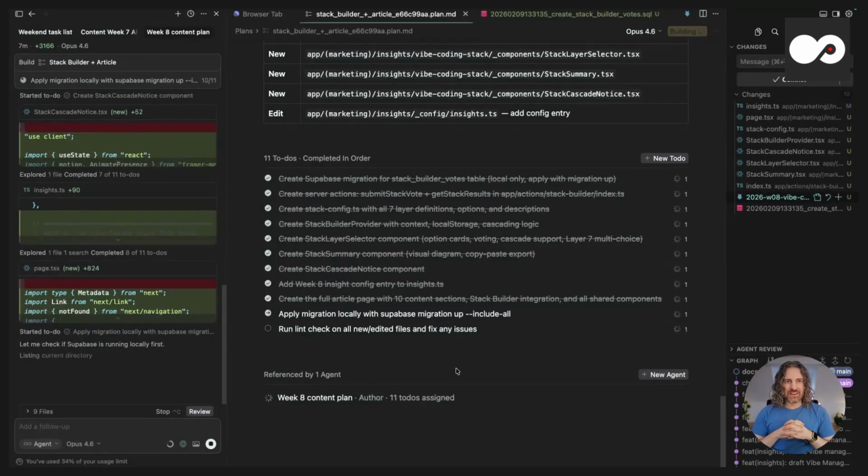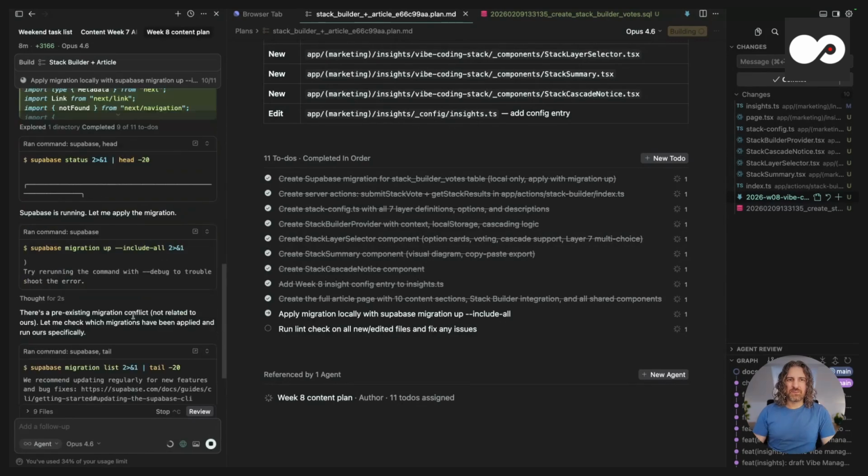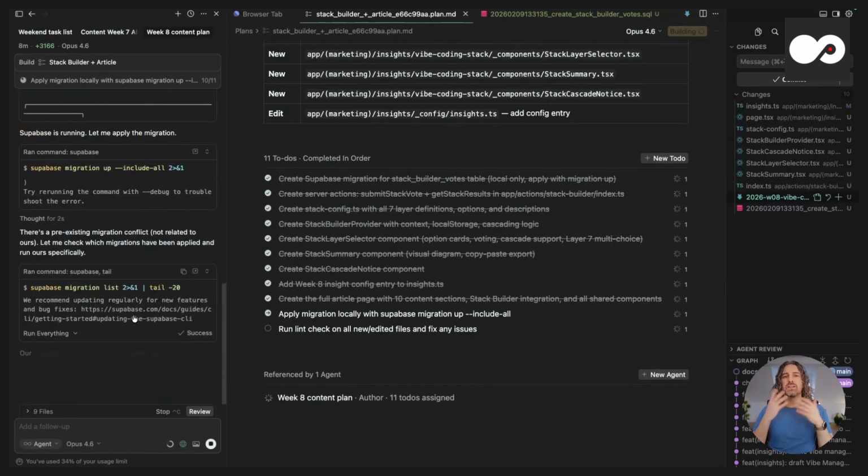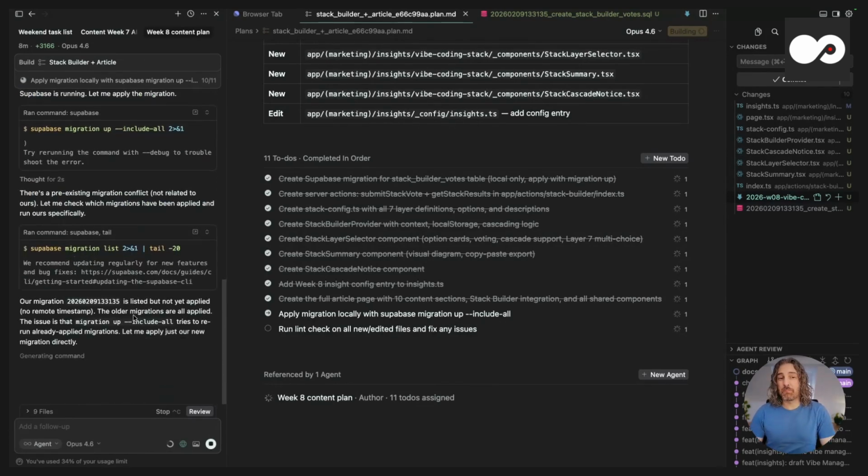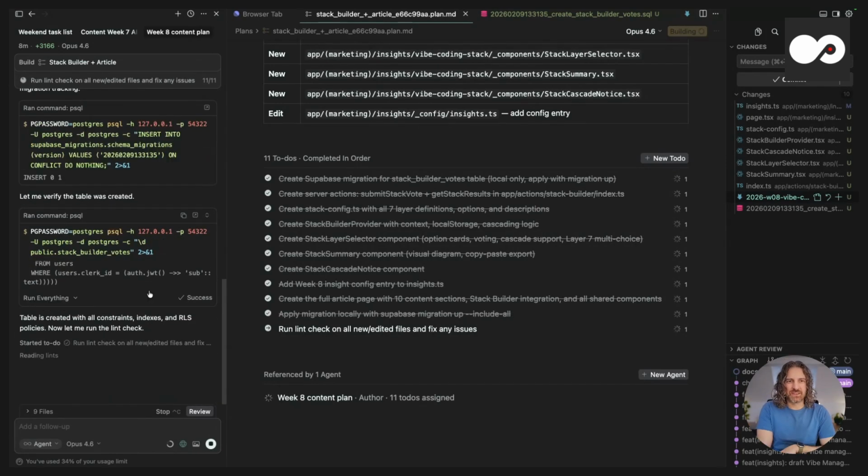Now it has completed the article. It's going to apply the migrations now to change the database. It found a conflict. It's now listing all of the migrations. It's going to repair it. Okay, it successfully did that.